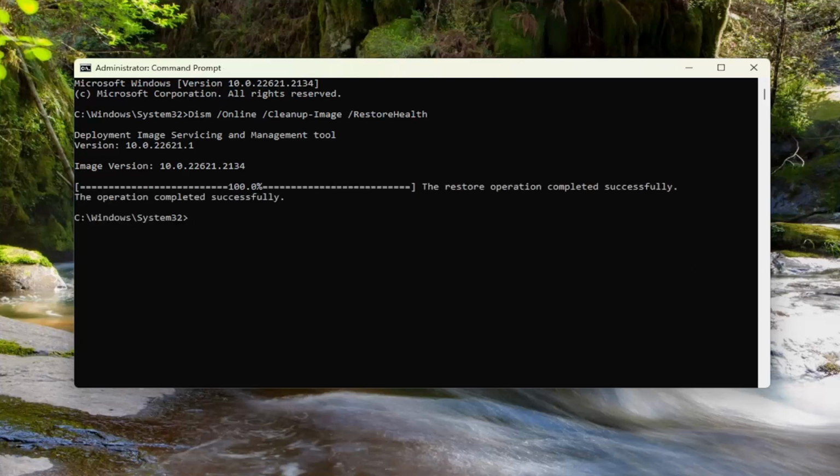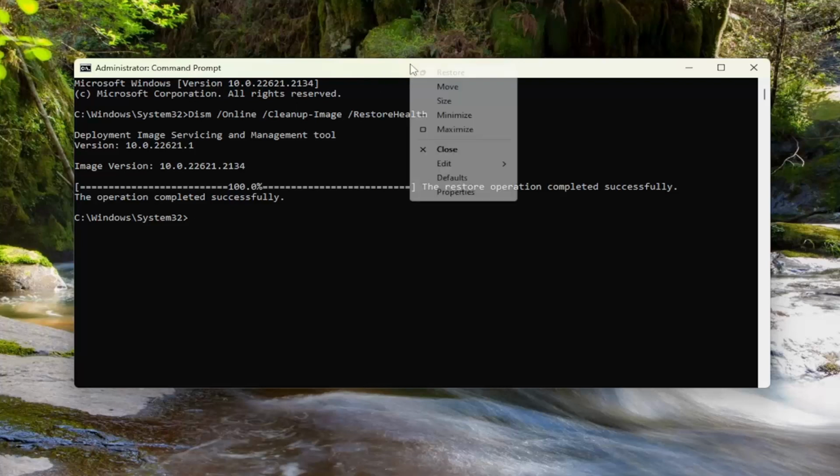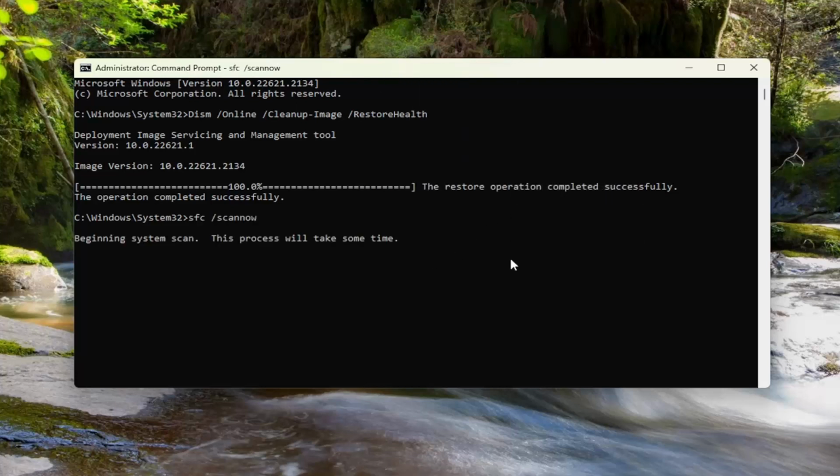Okay, so once that's done, go ahead and copy and paste the second command in my description. It's the system file checker utility. So go ahead and copy it, and then go up the top bar of the command prompt window here, right click on it, select edit and paste that in. Give us a couple minutes to run.